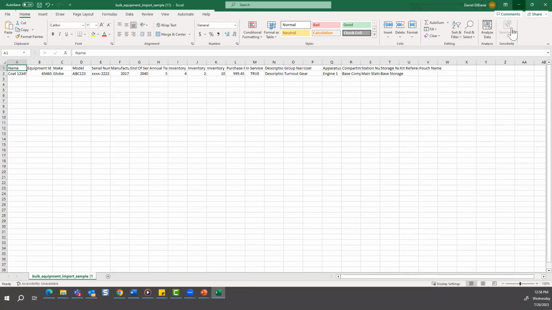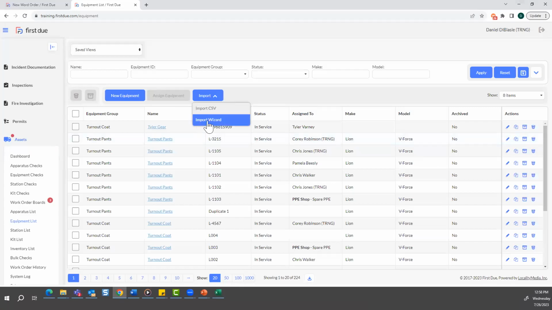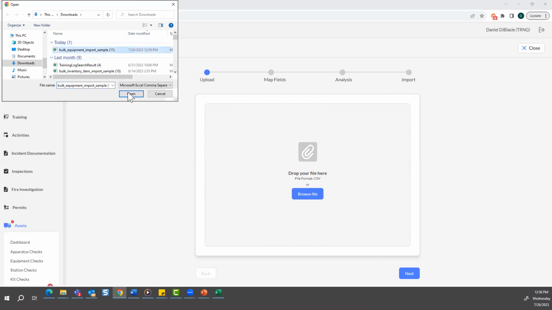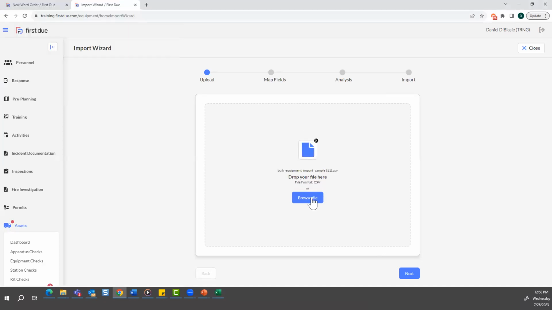Now, we do have a new feature, which is the import wizard. This is a really, really cool tool. It allows us to map where we want those fields to go. So maybe you have a client that has exported equipment from a different vendor, and now we're going to be importing it into First Due. What we can do is open the import wizard up. We can put our file in here. Let's go through. It should be the one I just downloaded. Let's put that file in there.